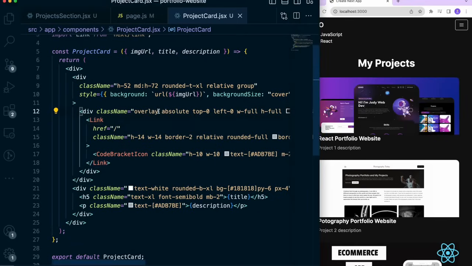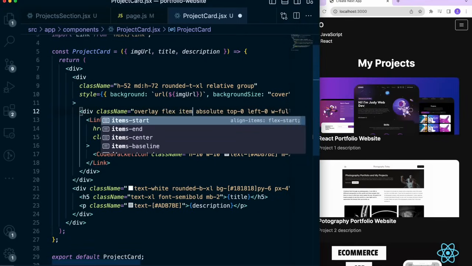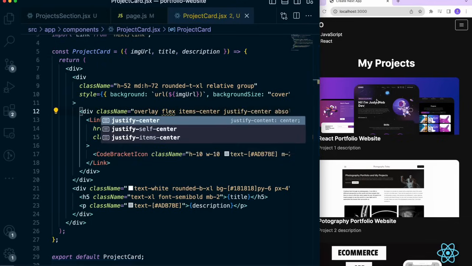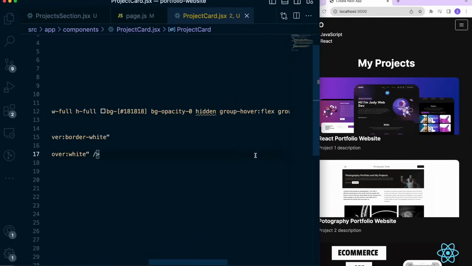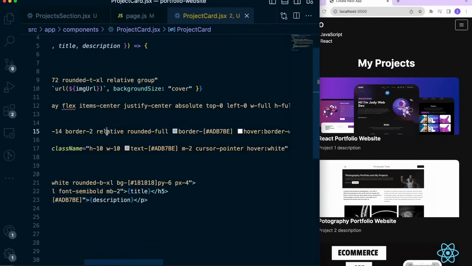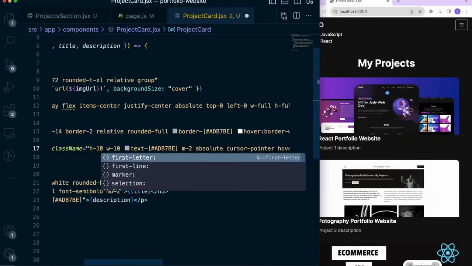Now we can make the main overlay a flex, and then items center and justify center. That should center our link item. Okay, and it does show up in center. We can also center the icon inside the link itself. That's why we made link relative.